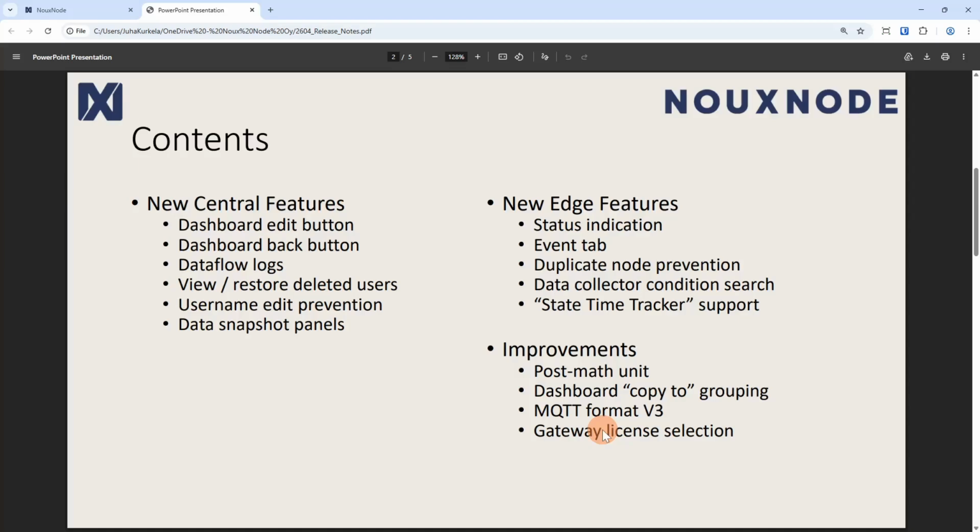Okay, going back to the agenda. Regarding users, we have also now prevented this. You cannot edit the username. Once you make that, then it sticks. So if you make a, well, that would be one good case to delete the user. If you make some kind of mistake there in the username, then you can delete and create a new user.